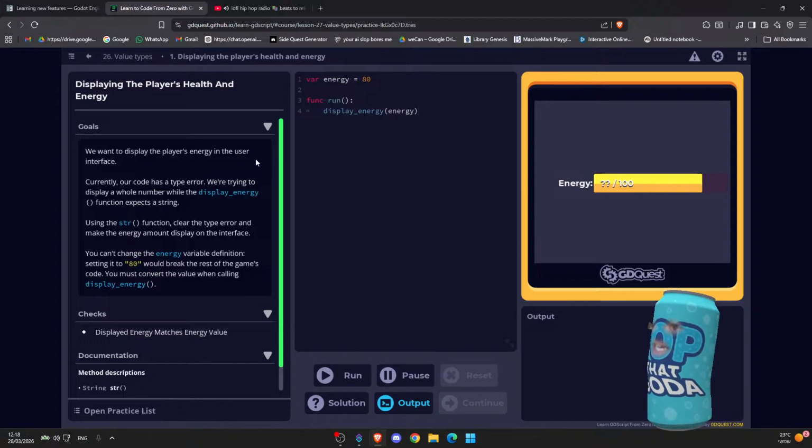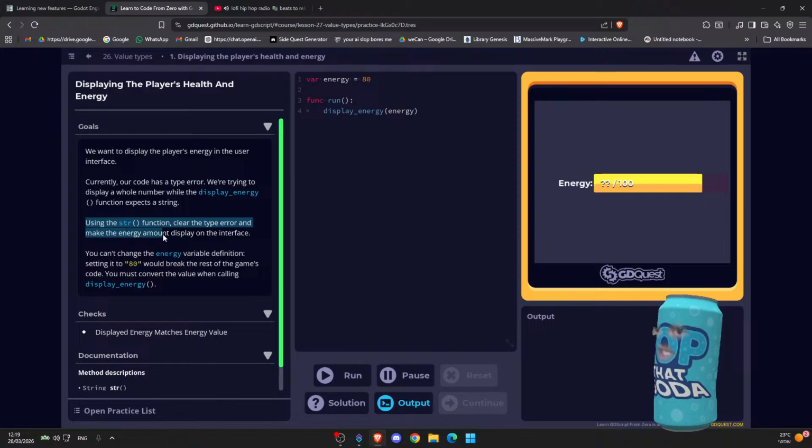We want to display the player energy in the user interface. Currently, our code has a type error. We're trying to display a whole number, while the display energy function expects a string. Alright, so we have this variable of integer, and we want a string. Basically, we'll have to use a string function to clear the type error. So we just use string, right? We can just put it inside of here, let's say. Oh, and it's supposed to work, right?